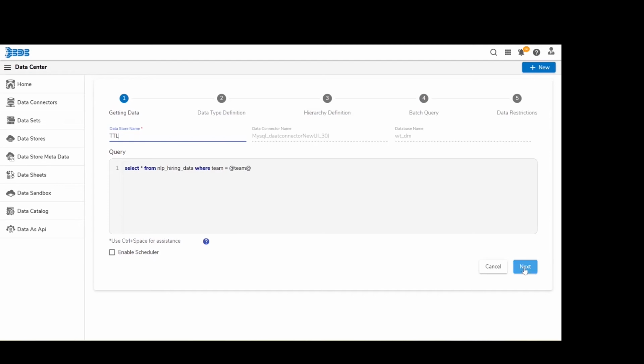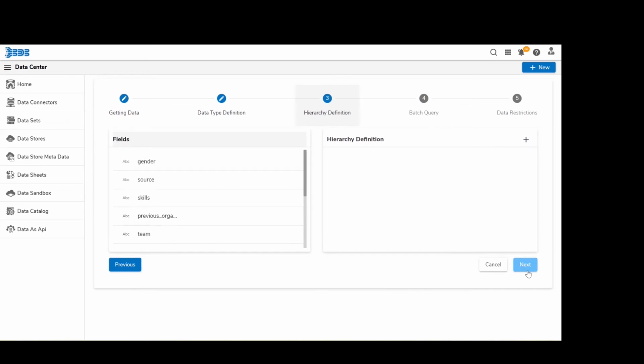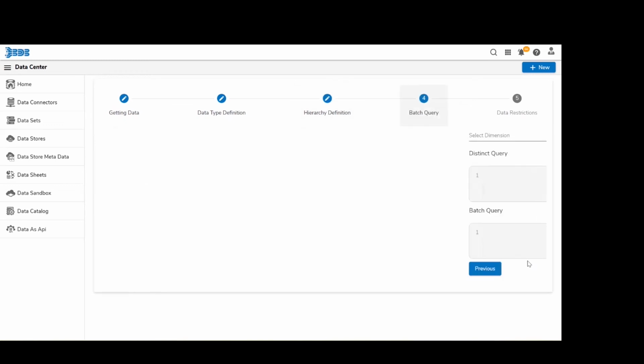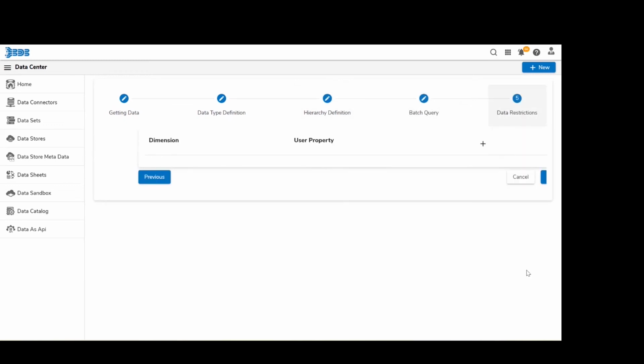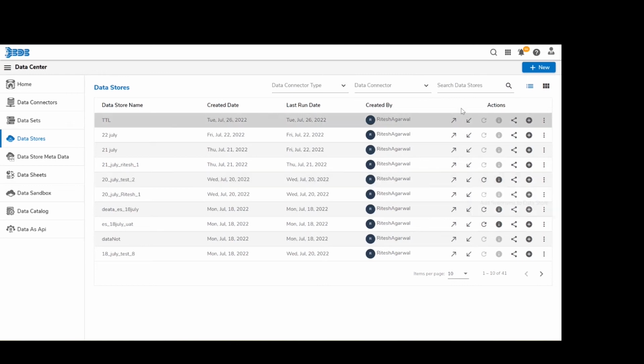We just proceed with the filter, like in data type definition, it is divided into dimensions, measures, and time. Next, we have a hierarchy definition. Next, we have a batch query. Next, data restriction. Now your data store has been created successfully.